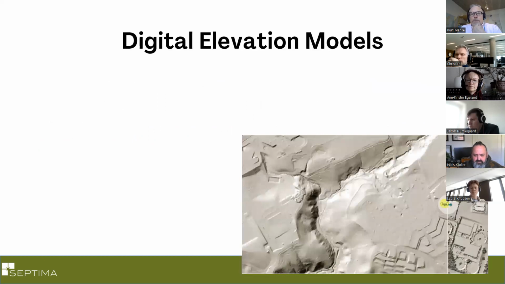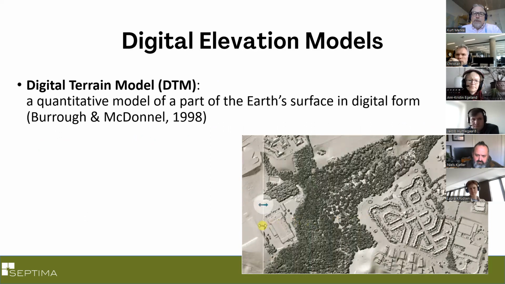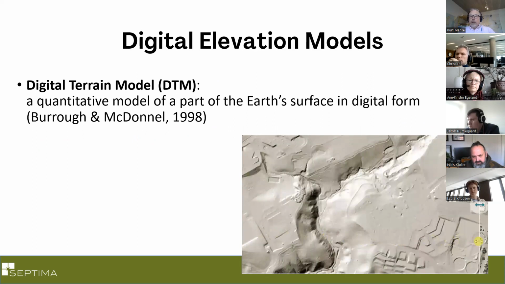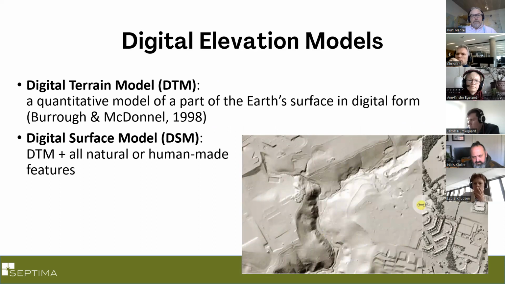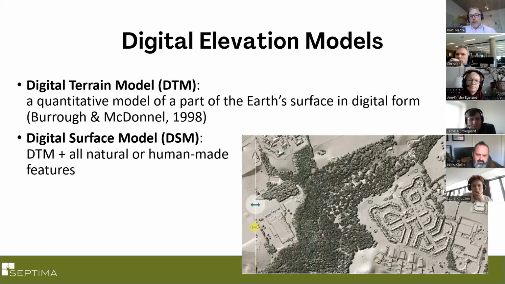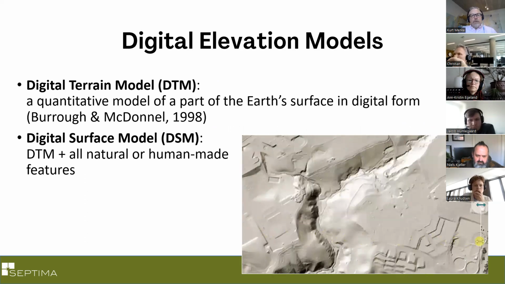So in terms of the elevation model, we have two main families of these. We have a digital terrain model, which is the bare earth. It doesn't include any of the trees or the buildings or fences and things like that. And then we have a digital surface model, which does include, as you're seeing here on the screen now, buildings and forest and things like that. So we're going to look at both of these today for our study area.